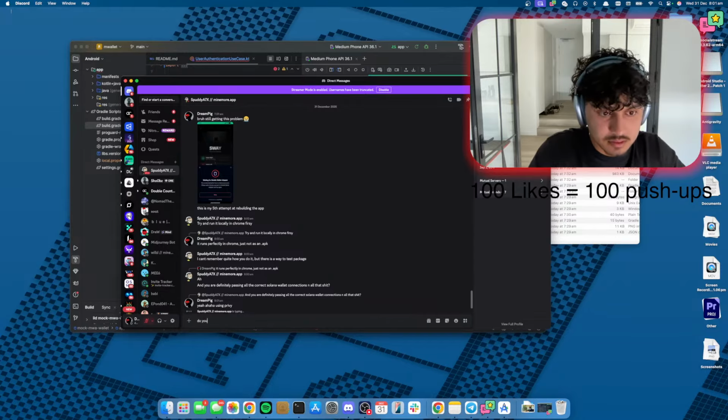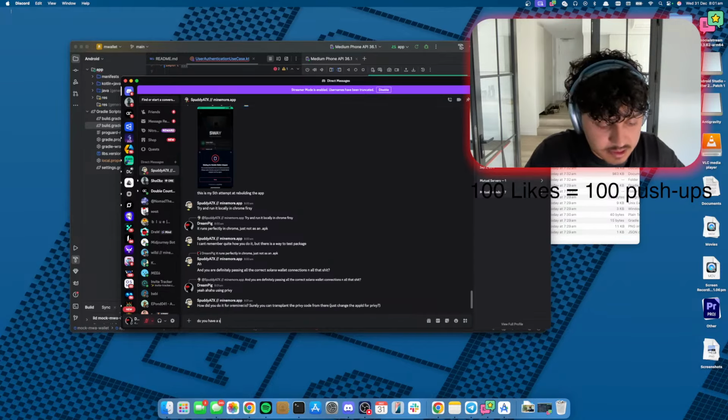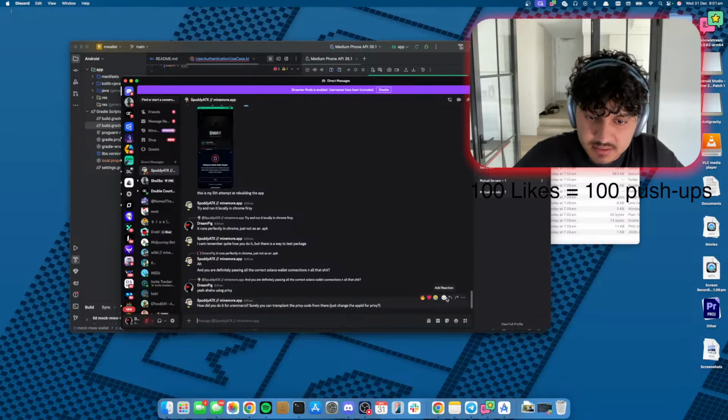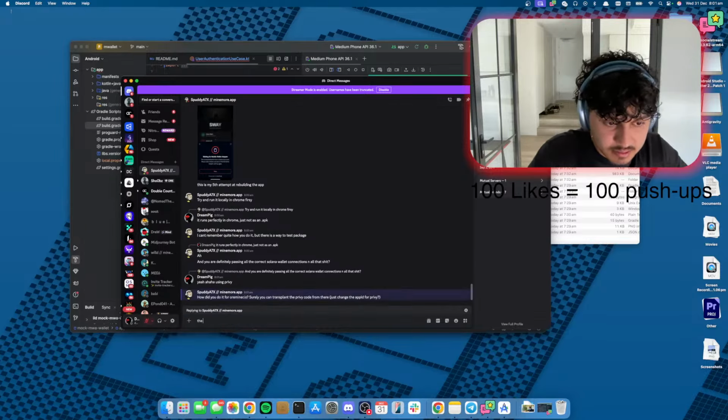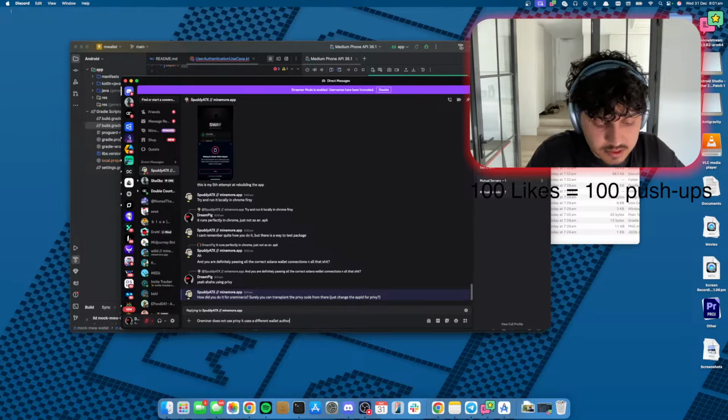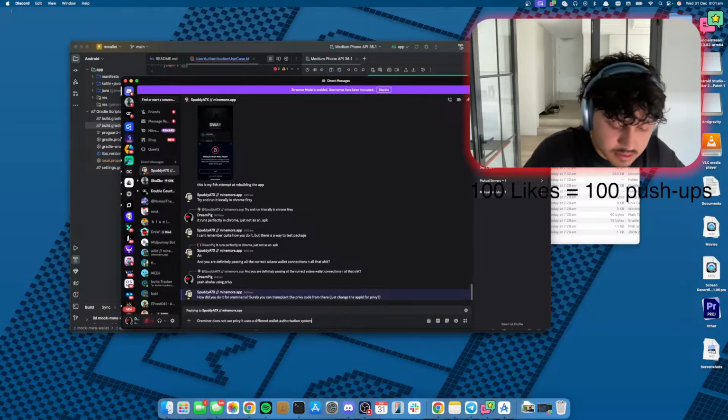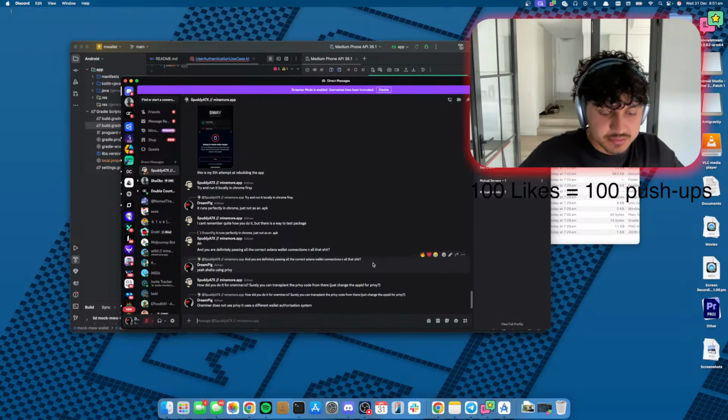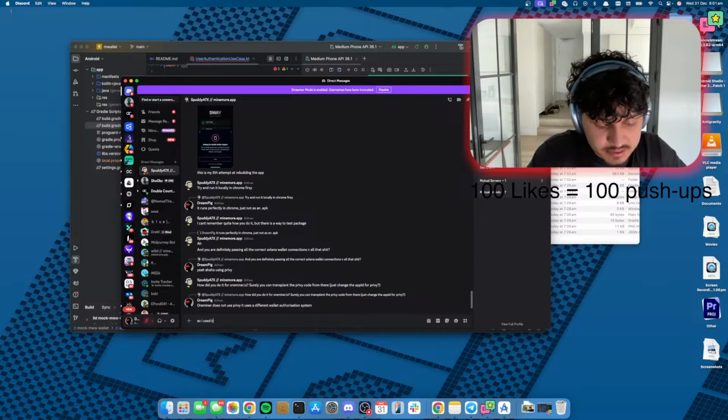Do you have a section? Transplant the Privy code from there, just change the app ID for Privy. The ore miner does not use Privy, it uses a different wallet authorization system. So I use Privy for this build, to see.